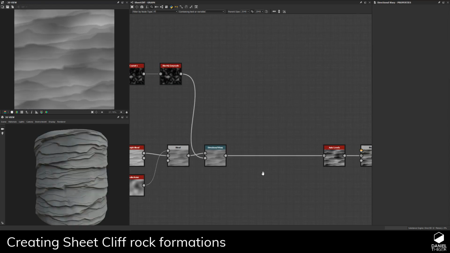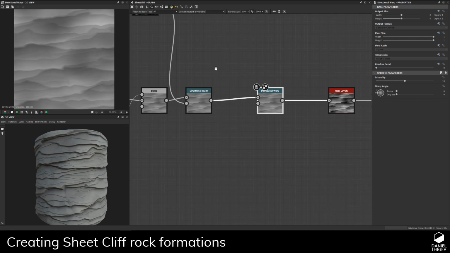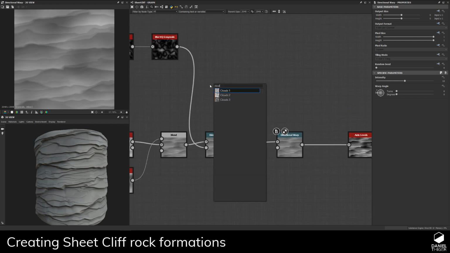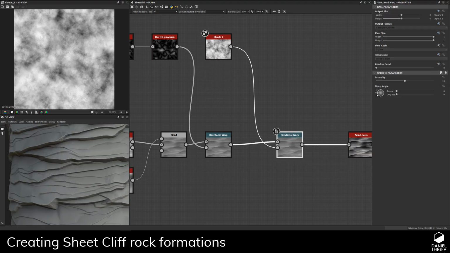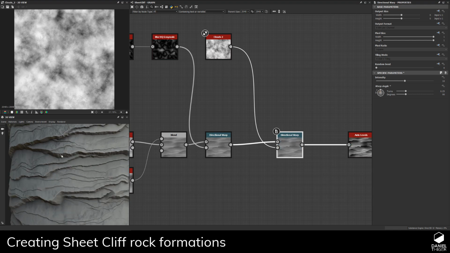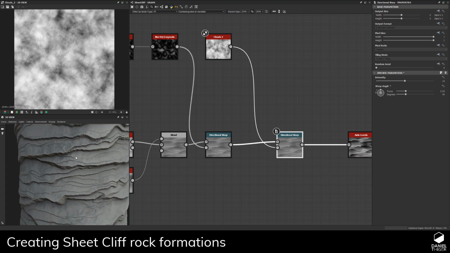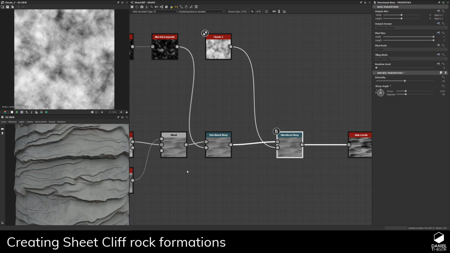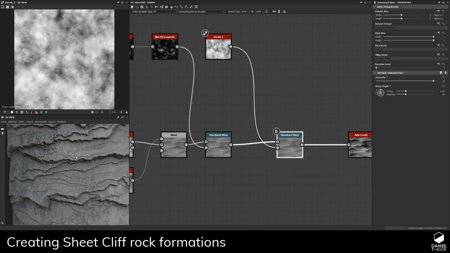Let's add a little bit of noise on this. So we'll add another directional warp. And put a clouds 2, which is usually pretty good for this. And we want to push it down. And you see we're getting a little bit of that rock detail on there.